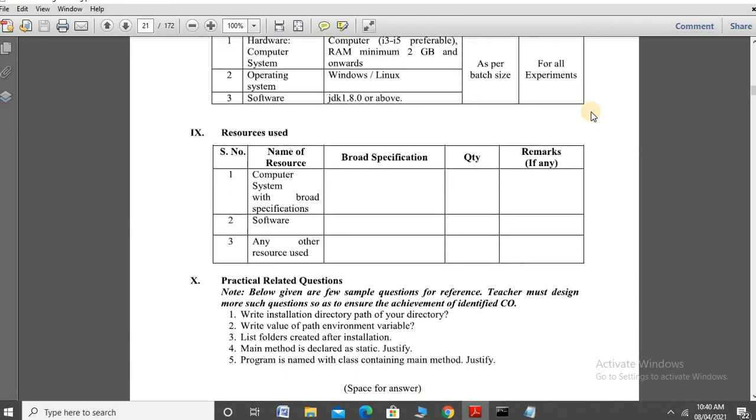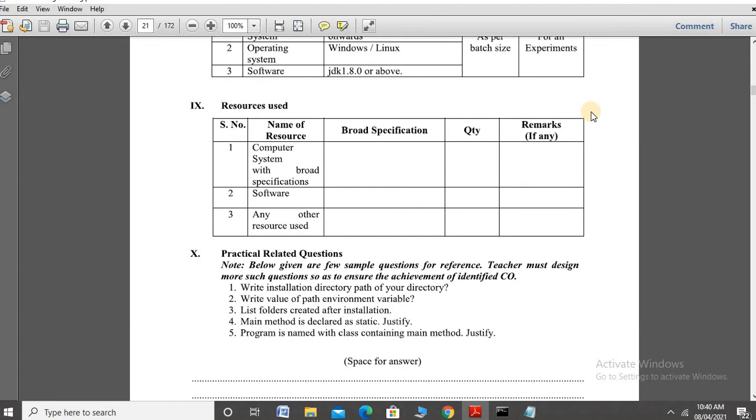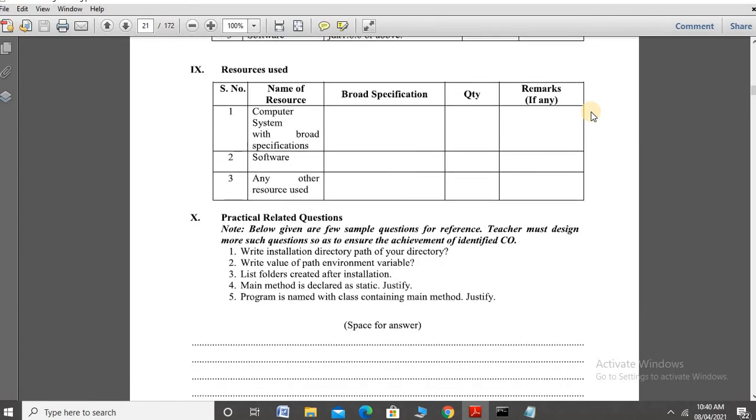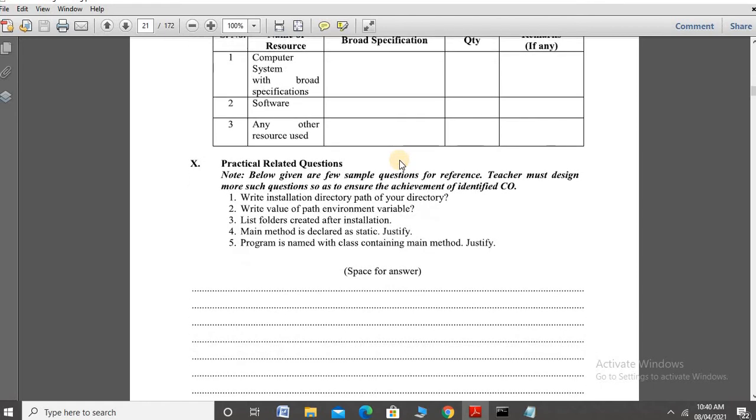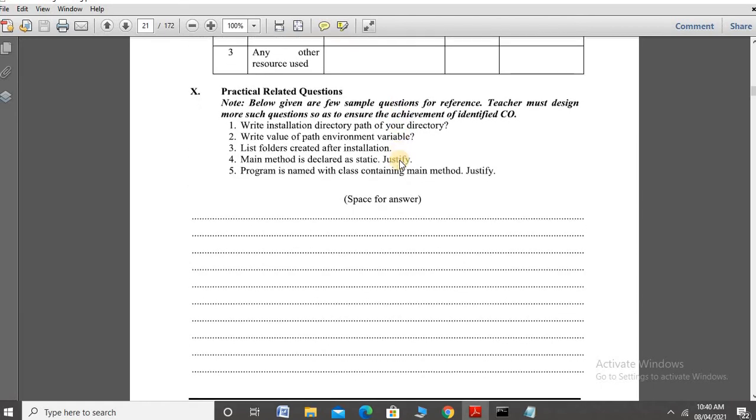Fill in that information. The JDK is used, so write your computer information. Any other resources: command prompt, notepad. Since the JDK software is used, write that down. After that, there are practical related questions.